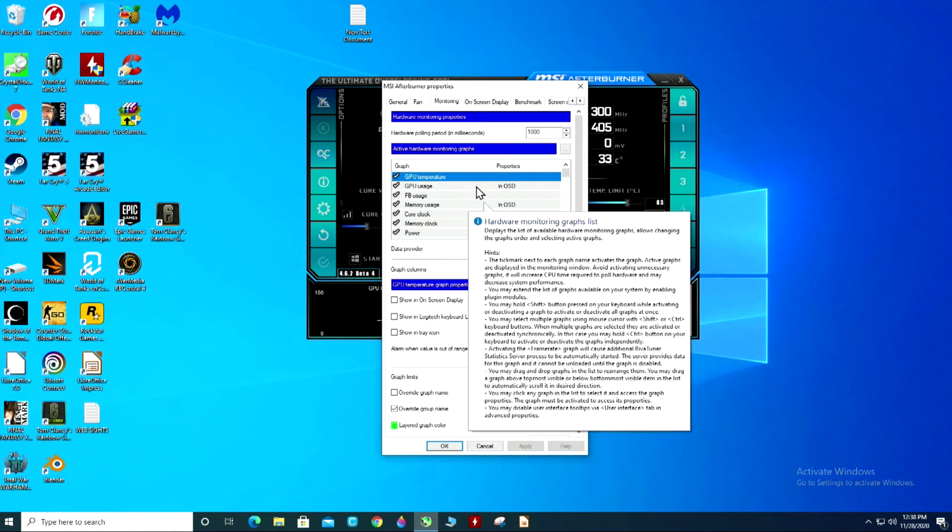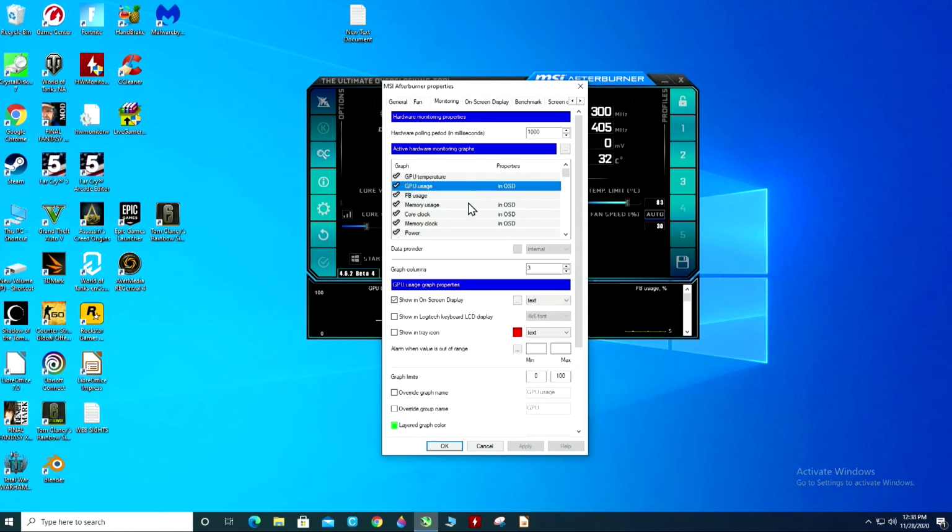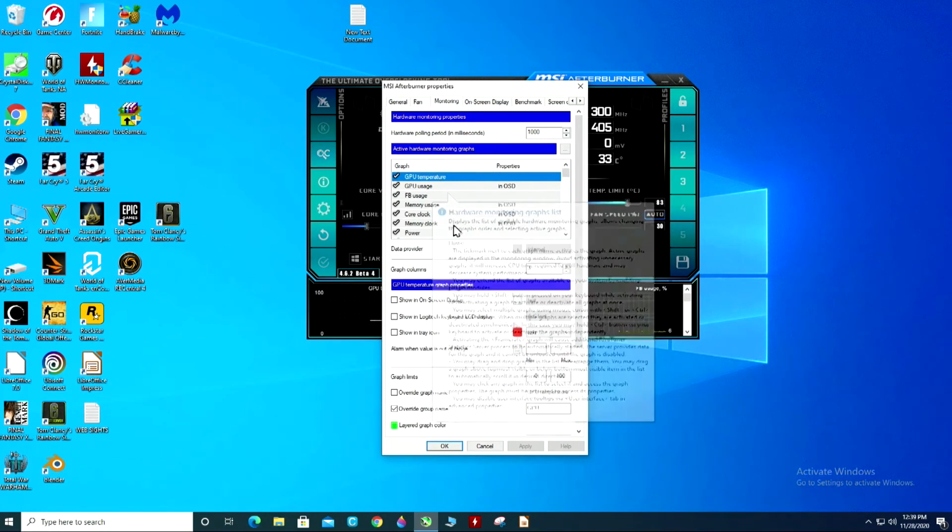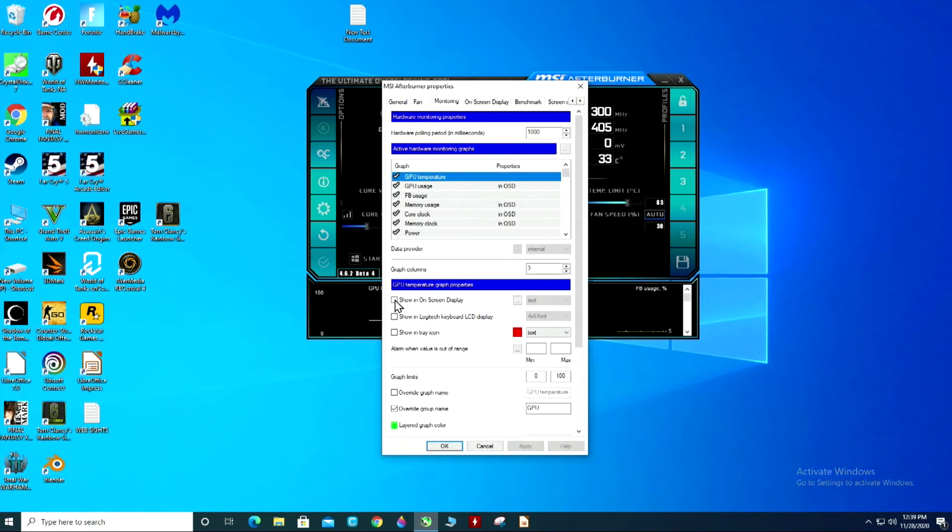And when you're in here and you click on these, I want you to notice down here it says show on screen. So basically what we're doing here is we want our GPU temperature to display on the screen, so we're just going to hit that here. Now in this one I've already set up the GPU usage. I've already clicked on that. The memory usage, the core clock, the memory clock.